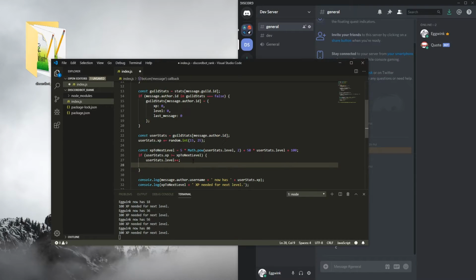We also want to reset the XP. So userStats.xp minus equals XP to next level. So basically, say we're at 99 XP and then we get 25 XP. That's going to put us at like 124 XP. So that's more than 100, so we should level up, right? But if we just set the XP back to 0, then we're actually losing 24 experience points because we got 24 past the amount we need to level up, so we don't want to lose that 24.